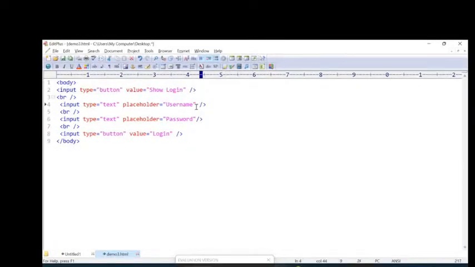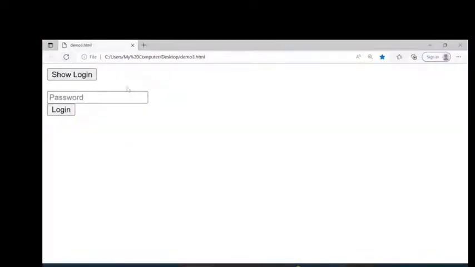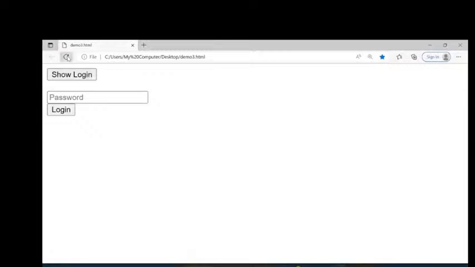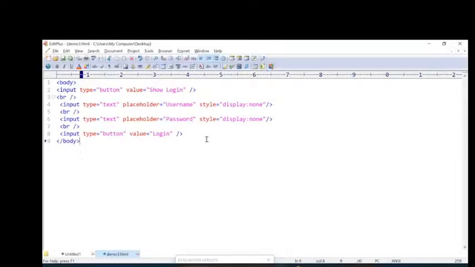For that we use a CSS property. We can use a CSS property, or if conditions also exist; I will discuss the if condition later. Here I simply give style equal to display none. So the username is hidden. Refresh, the username is hidden here. And here also style equal to display none, so the password is hidden. And the login button also we need to hide.